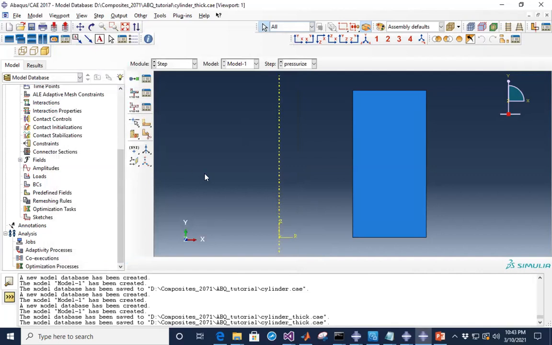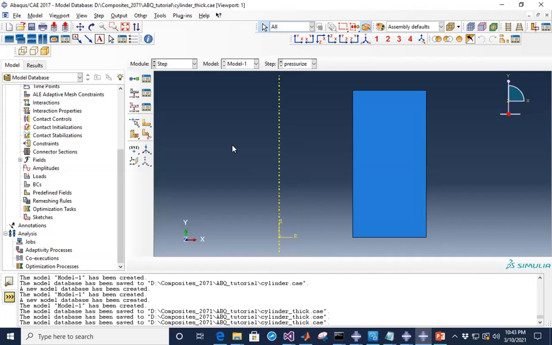So this step has now been created. Let me quickly save what we're doing. So we are also done with the step module here.